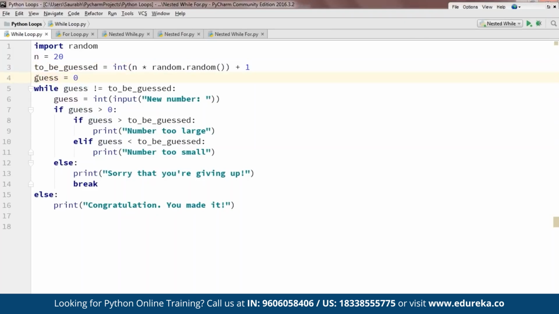After that, I've defined one more variable, guess, and initialized it to 0. Alright, so now comes the while loop. In the while loop, I have given a condition which says that if the number that I have guessed is not equal to the random number, then enter the loop. Once you enter the loop, you need to input the number that you want to guess again. If the guessed number is greater than 0, then there is one more if condition which says that if the number that you have guessed is greater than the random number that has been generated, then print number is too large.